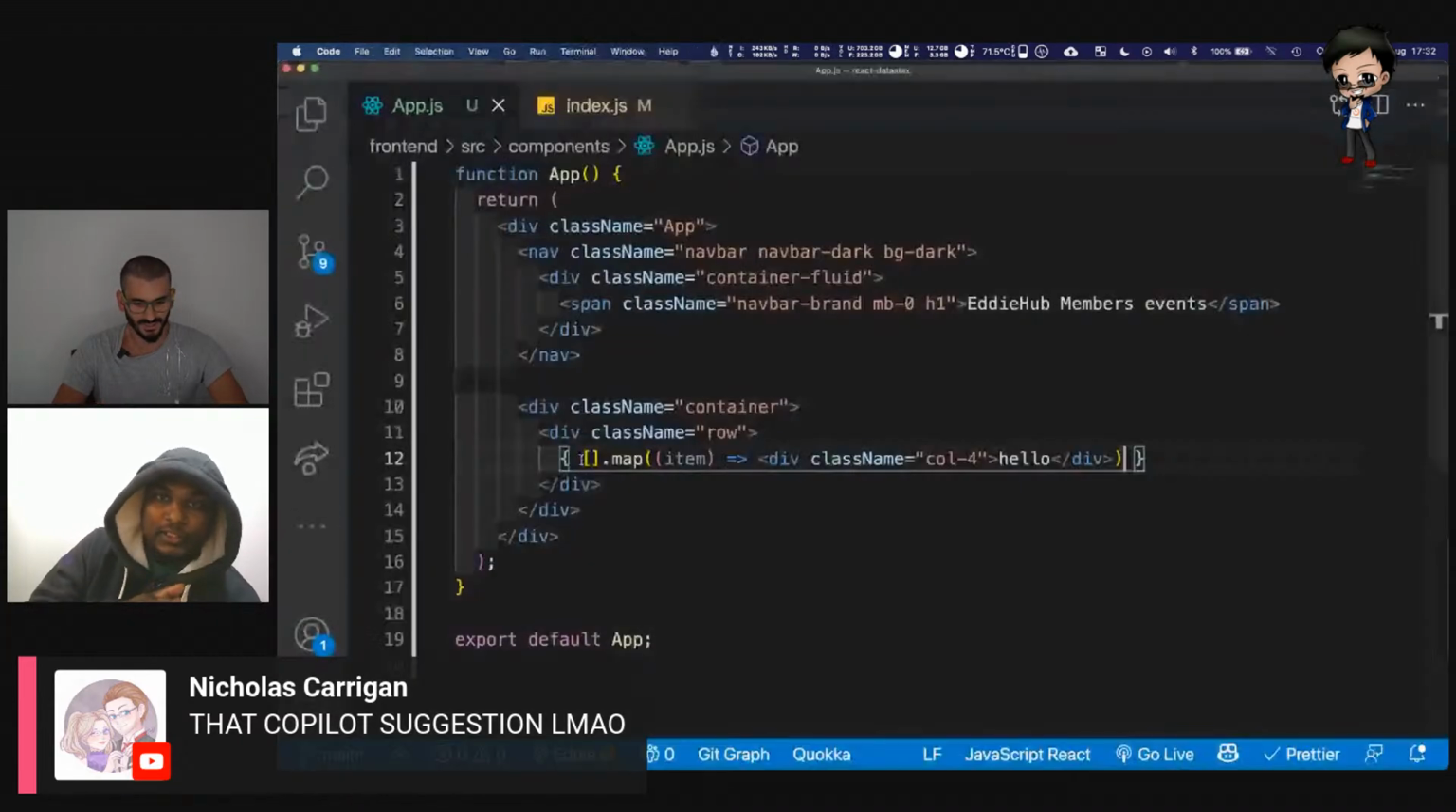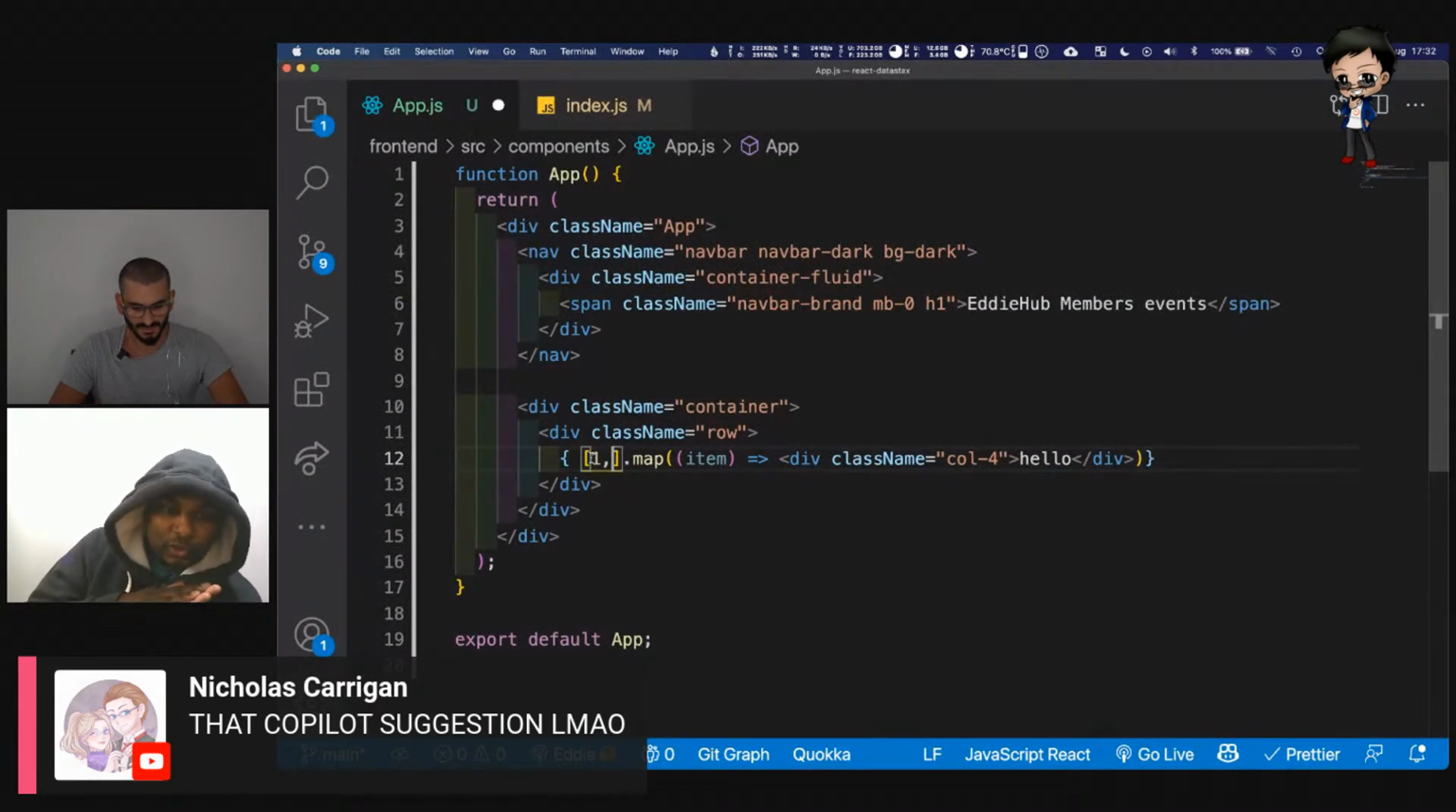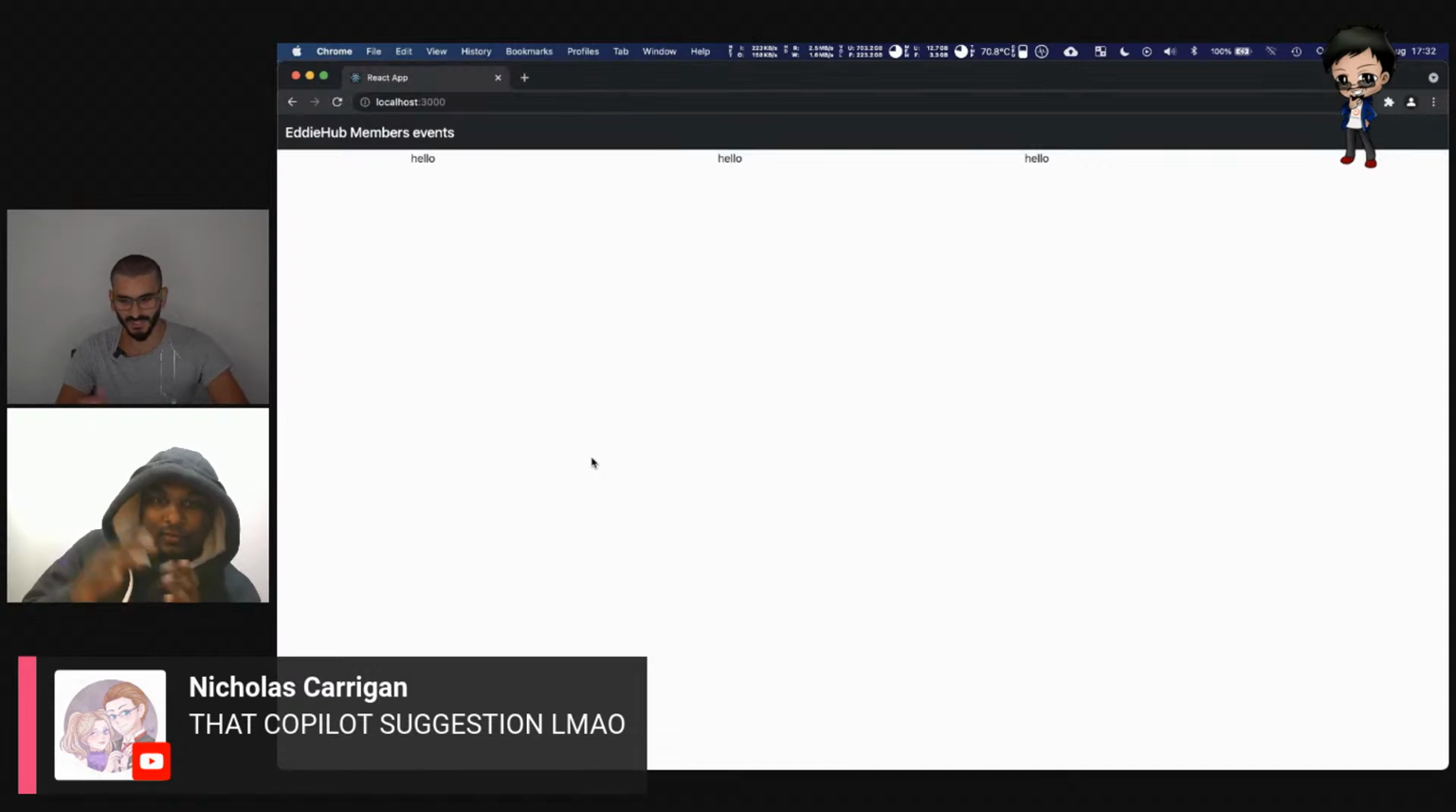There will be nothing on the screen because there is nothing in the array. So can you add 1, 2, 3, 4, 5? Save it. We have hello. Excellent. So this is the easiest way where you can just create a simple thing.